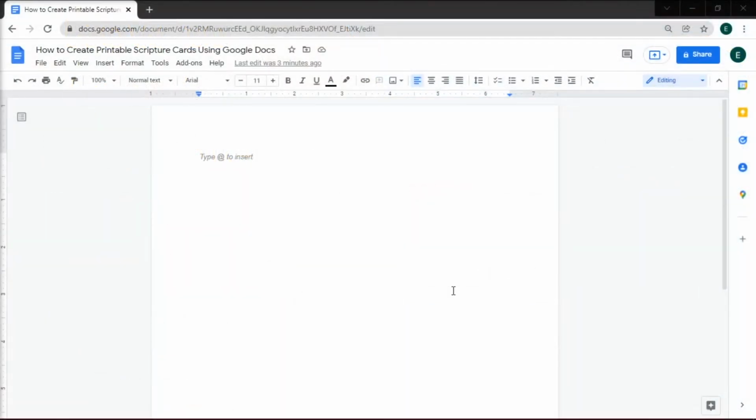Printable scripture cards are usually used in Bible study time with God and are super easy to make. They can be easily printed out, and you can also keep them handy in your purse. In this video tutorial, we will show you how you can make your own printable scripture cards using Google Docs and where you can find some pre-made prayer cards online that you can also print.